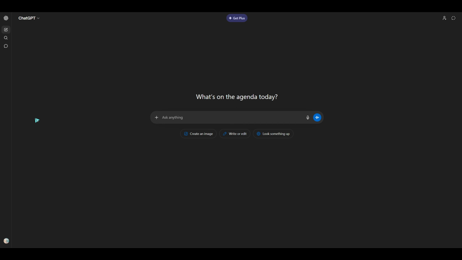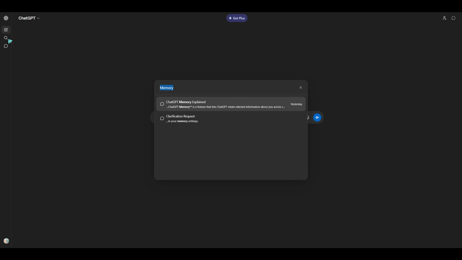Start by going to the sidebar on the left. At the very top, you'll see a small magnifying glass icon. Click that to open the search for your recent chats. In the search field, type in details you remember from the conversation. This could be a unique phrase you used, a specific topic, a project name, or even a part of the title if you rename the chat. Give it a moment to return results.